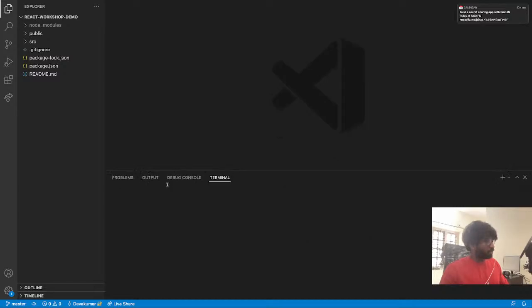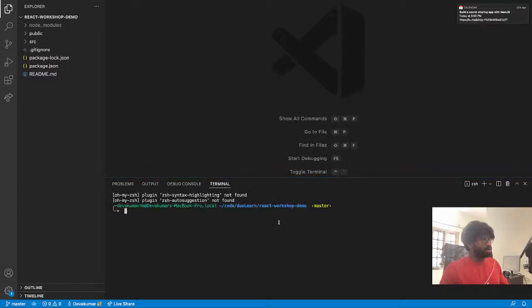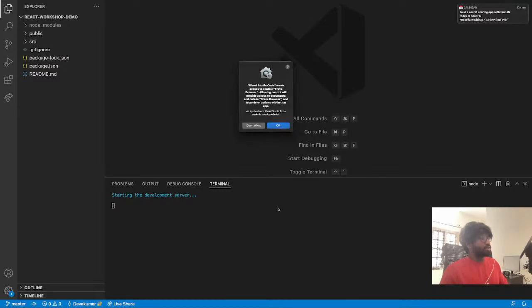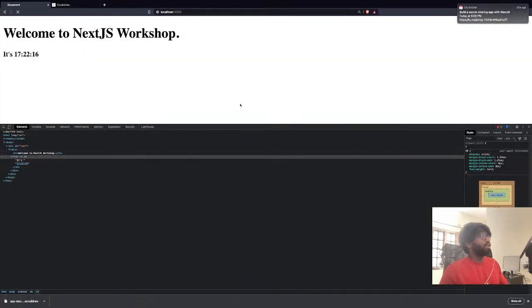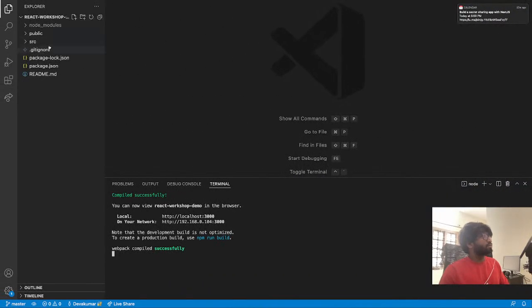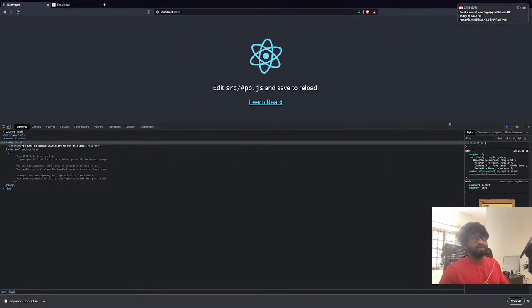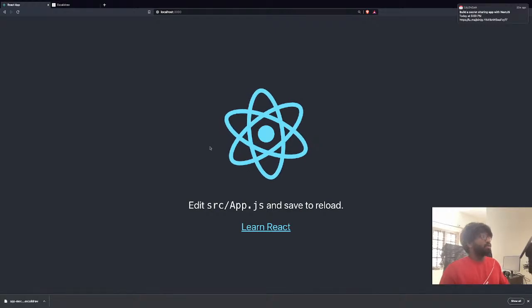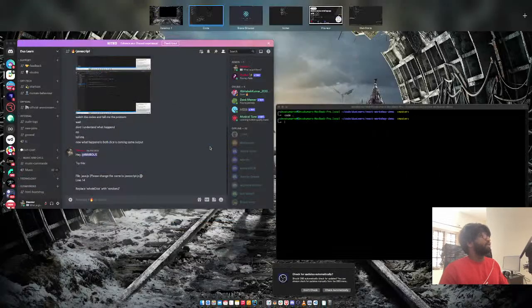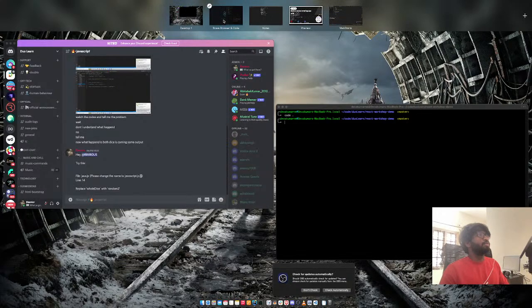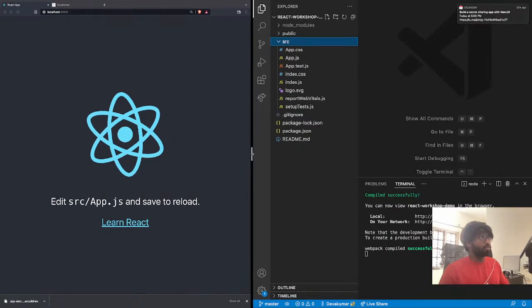Right, so I am going to do what they told me to: run npm start. This should start the development server, and yep, here we are. So to make it easy, without having to switch, I'm just going to have them in the same window, both the code and the browser and the output.